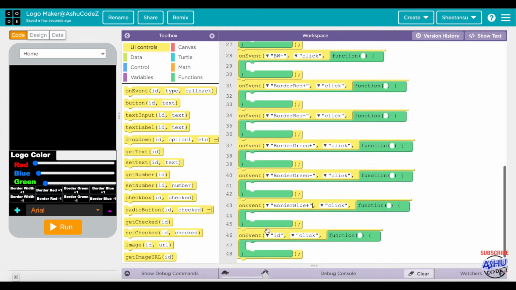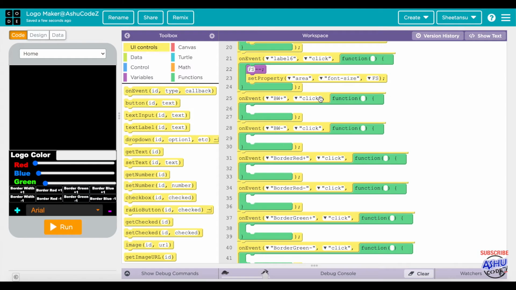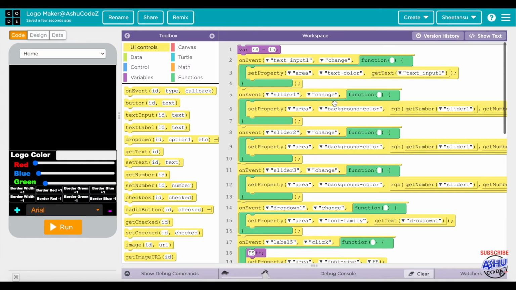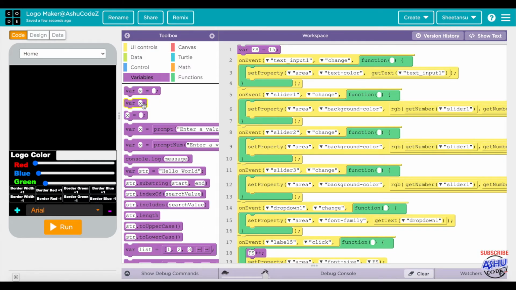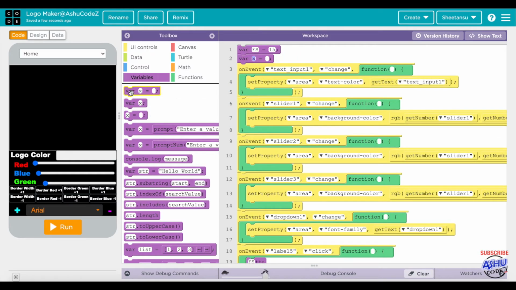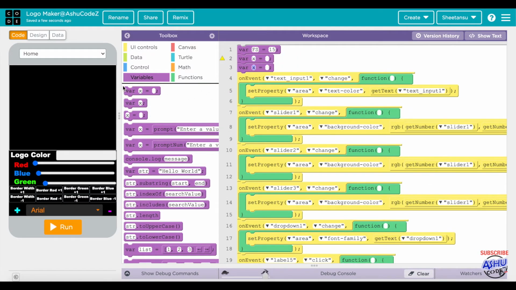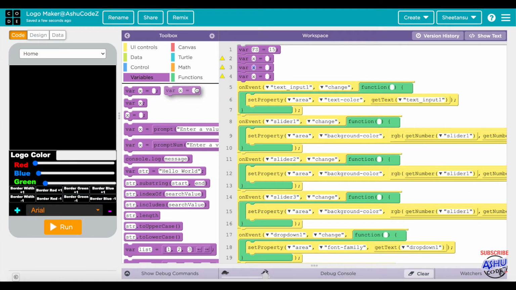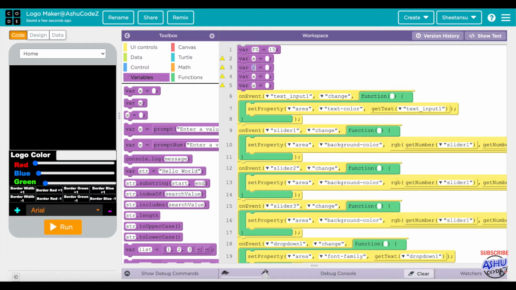Blue plus, blue minus. Now you already know what to do with this. We just have to add 4 more variables and we'll be good to go. So name one X, name one R, name one G, name one B. All of them should be something.